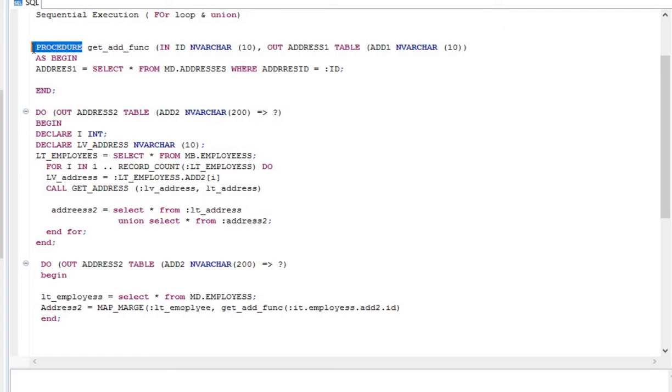After that the function will have some return, so you should write returns, then the output table, and in this way we can use this. Here we have done the same thing. We are picking up the employees from the employee table, then we are using the map merge operator on the employee data that we got, along with this get address function.